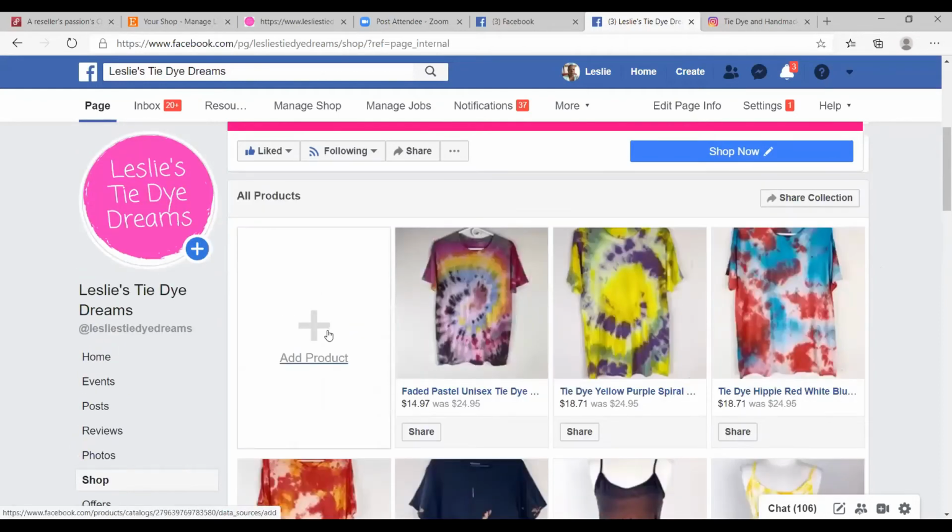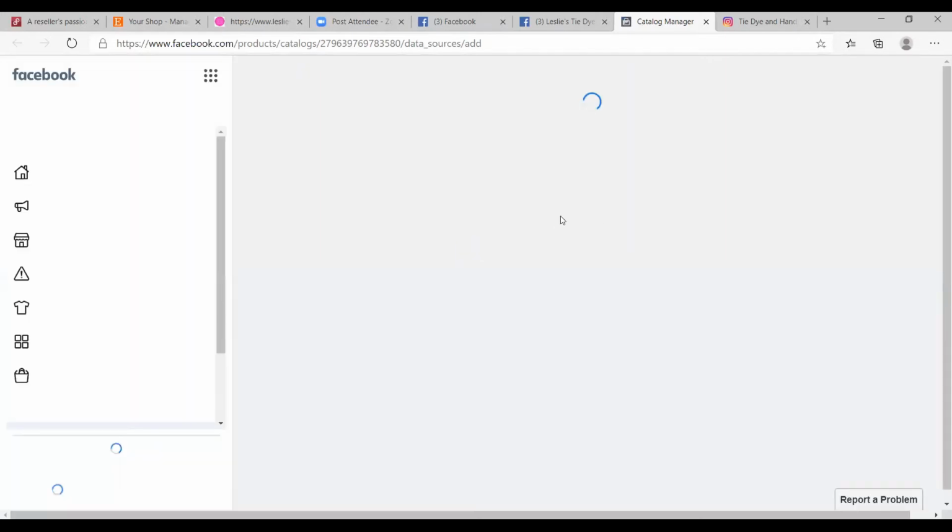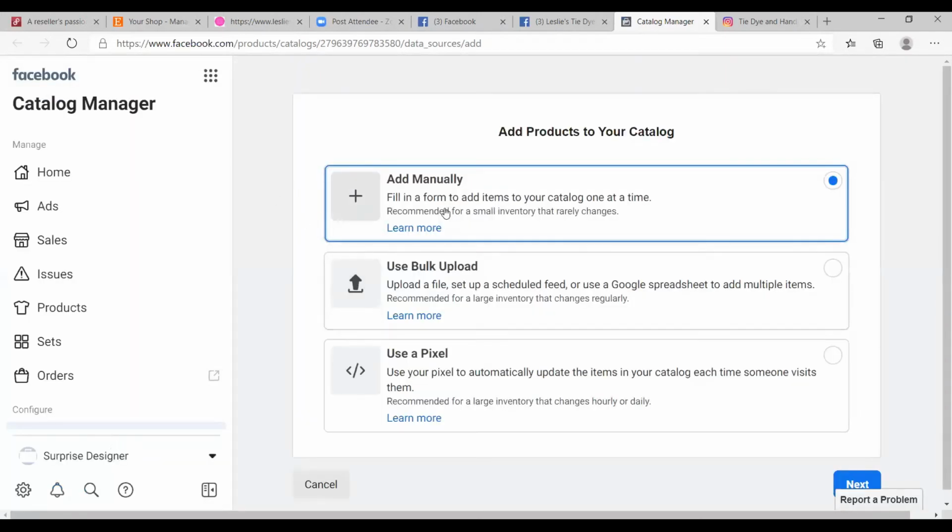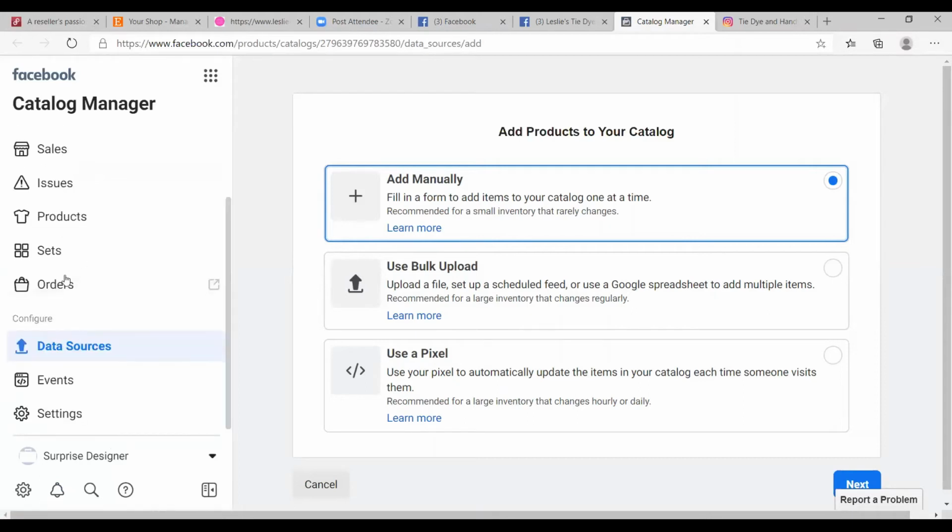So we're going to go into add a product. It's moving a little bit slow. Catalog manager is what it's called. Okay, so I'm going to go here on the side. On the side would be the home of my products, any ads I'm running, anything I'm having for sale, any issues, things like that. Here's my products, and I could keep track of my orders. It's similar to Etsy, it actually looks a lot like Etsy to me. And also now, if you want to add products, there's different ways you can do it. I add mine manually, but you can add manually.